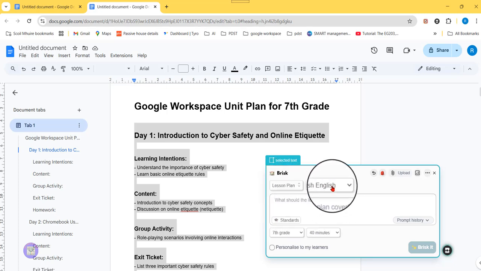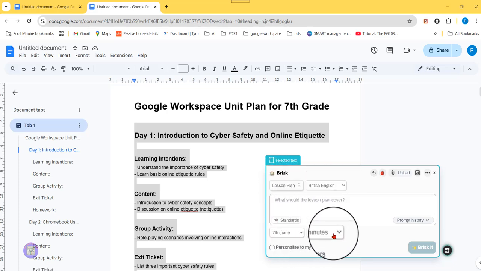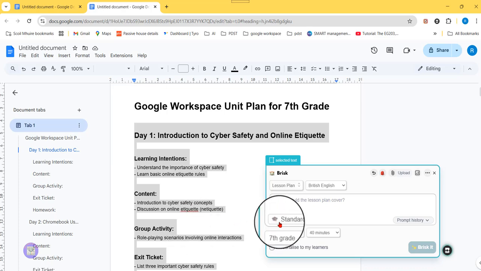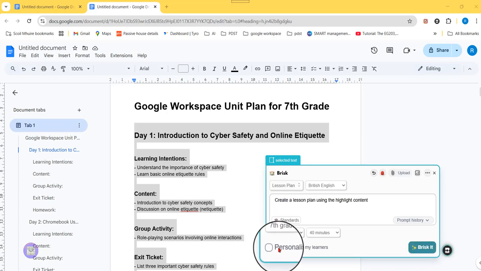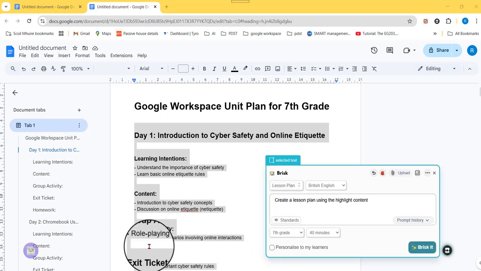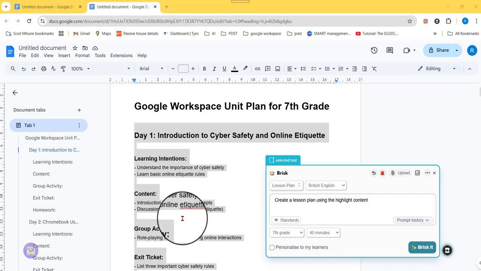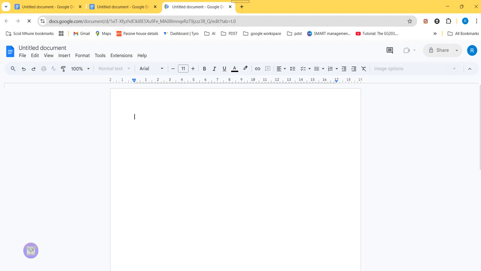And lesson plan, British English, 7th grade, 40 minutes. I just ask it to create a lesson plan based on the highlighted content, which is what I have found works very effectively. So I've told it to create a lesson plan using the highlighted content. And what I've also found is you just do it one lesson at a time, if that's the way it works best. So I click Brisk, it brings it off into a new page, and it starts creating my lesson.